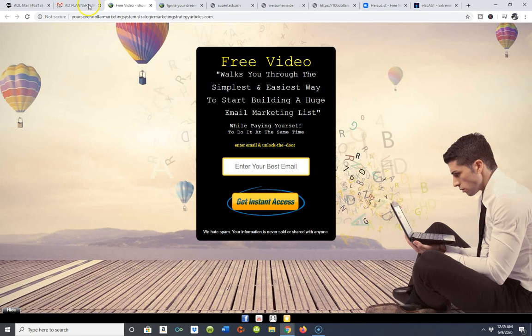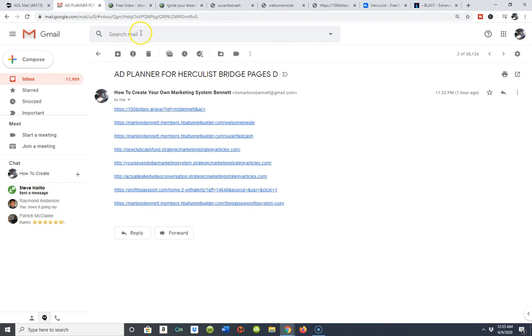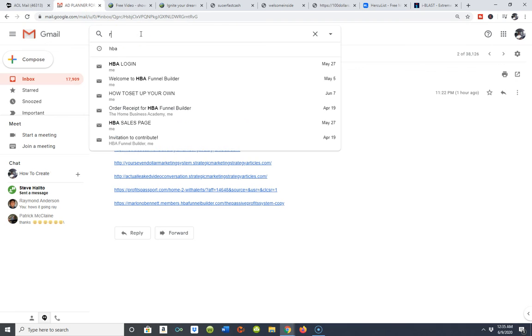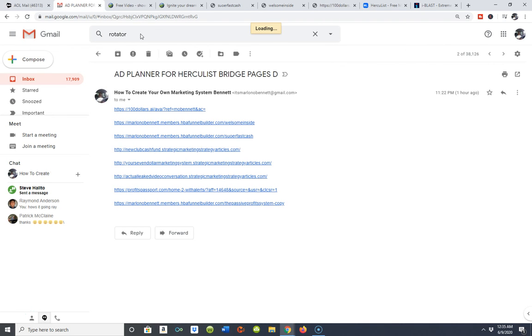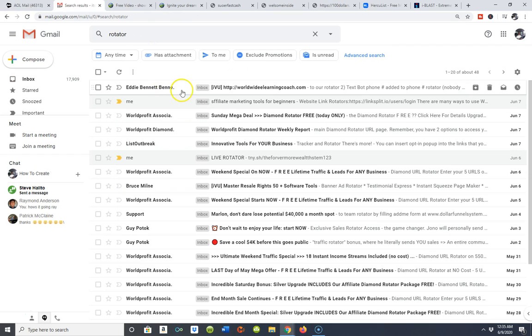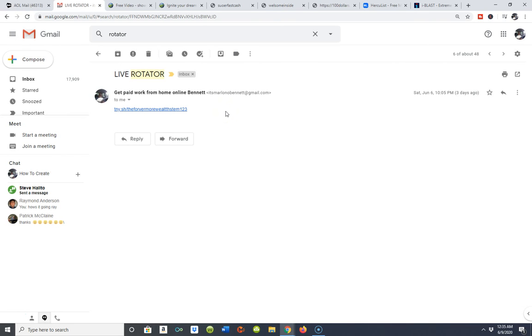I'm gonna pop over to my email real quick. I'm gonna type in rotator, because I got my rotator in here. Okay, here's my rotator, guys. Let me show you guys what's happening inside here and why I'm so super pumped up. Now, I created myself a rotator. Hopefully this is it. It looks like it's missing something. If you guys were on my video a couple of days ago, I did a video about the rotators.